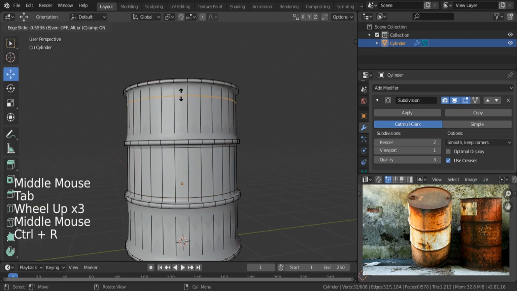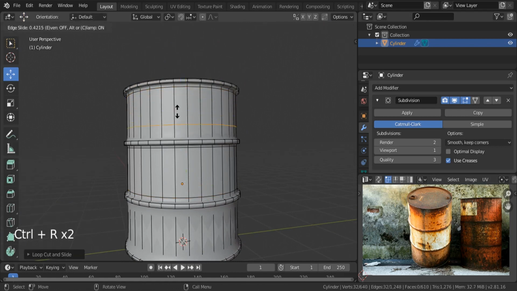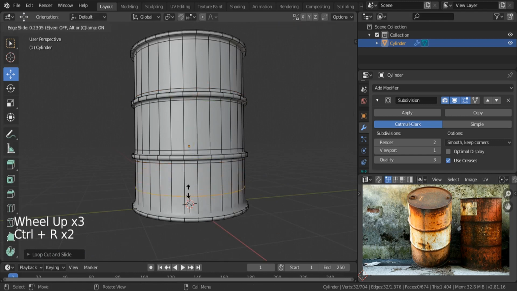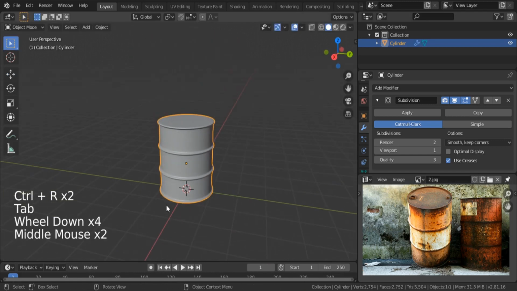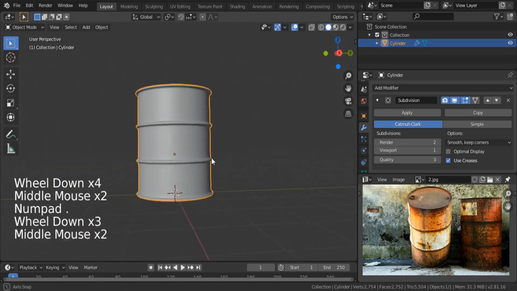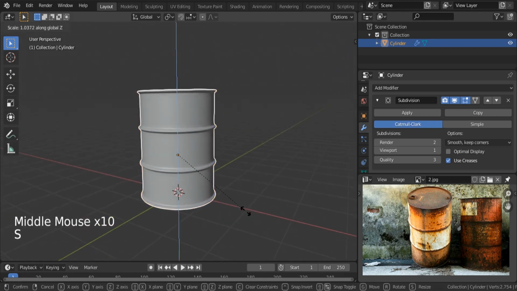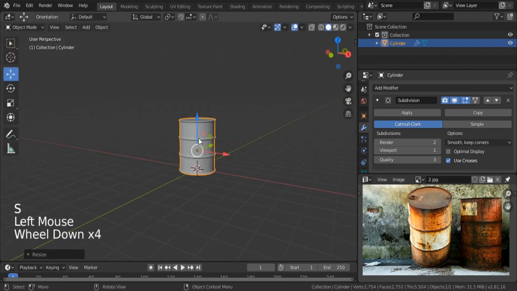Let's do the same thing for the top. Take this one up, Control R, let's take this one down. Same thing over here, take this one up, Control R, take this one down. There we go, so we have our barrel. Also, I think we need to expand it up just a tiny bit. So scale Z up just a little bit. There we go, so this is our barrel.